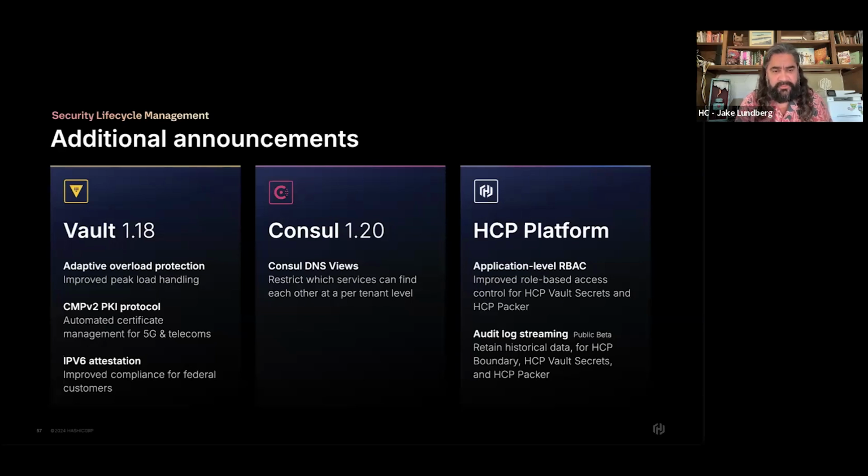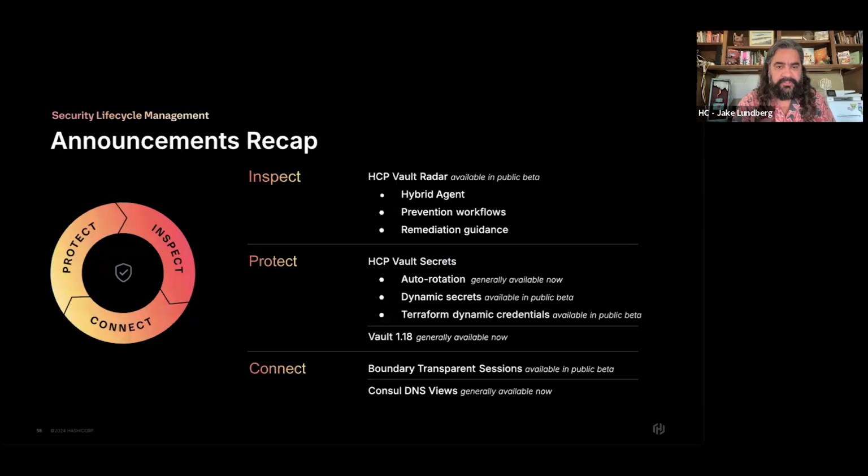Consul introduced something called Consul DNS views, which allows you to only do DNS queries inside of sort of like a namespace in which you have capabilities. So again, just reducing the visibility within your application environment to increase the security inside of there as well. On the HCP platform itself, we've introduced more fine-grained application level RBAC, and then of course the audit log streaming that I mentioned before. So again, just a couple of the additional features that I won't be digging too much into.